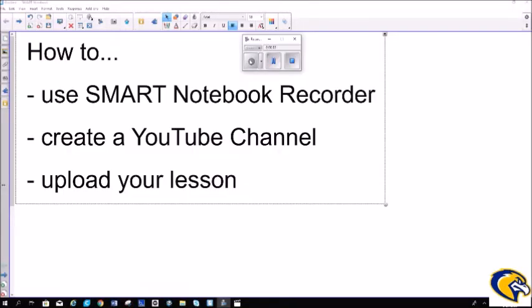Hey everyone, I thought I'd put together a short video on how to use a Smart Notebook Recorder. I know some people were looking at possibly taking some of their Smart lessons and being able to post them online for students. And if this can help you out, feel free to use it.